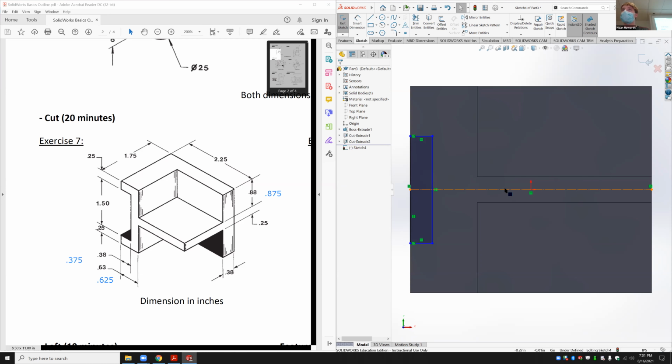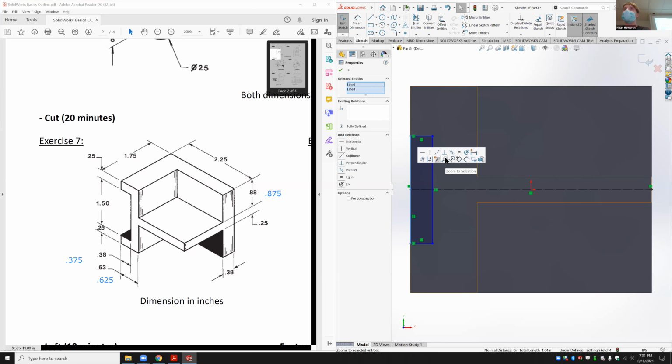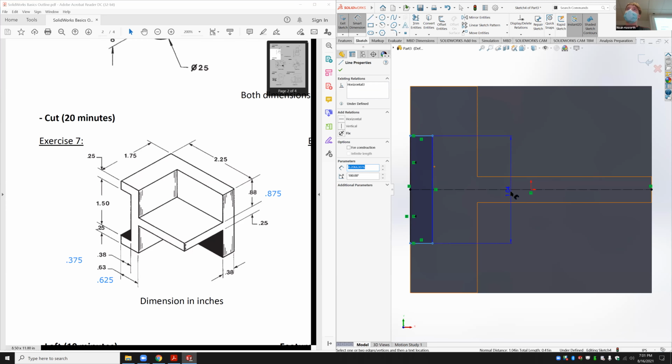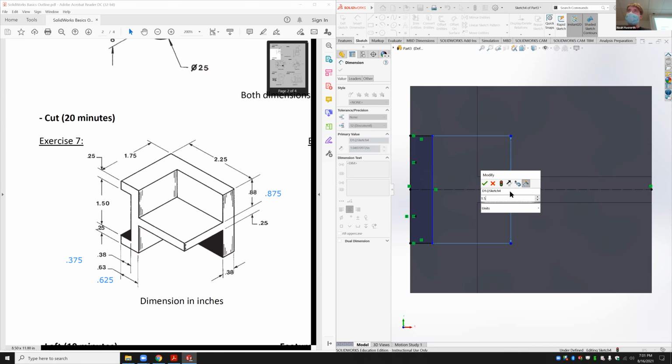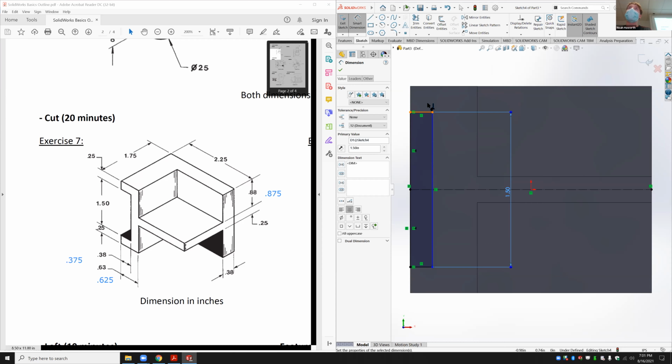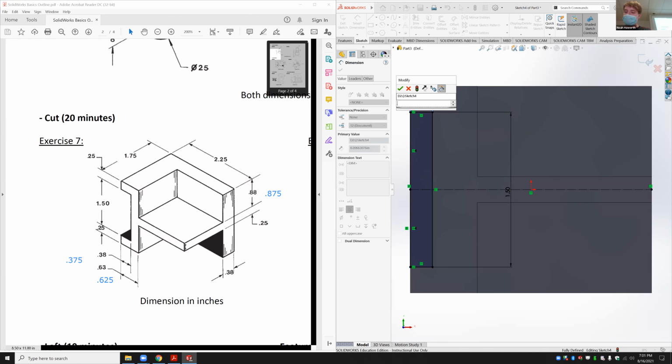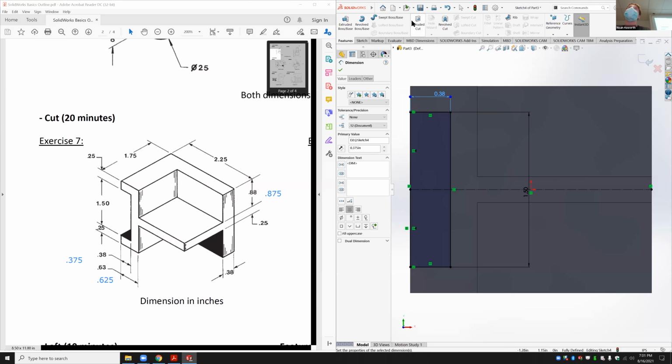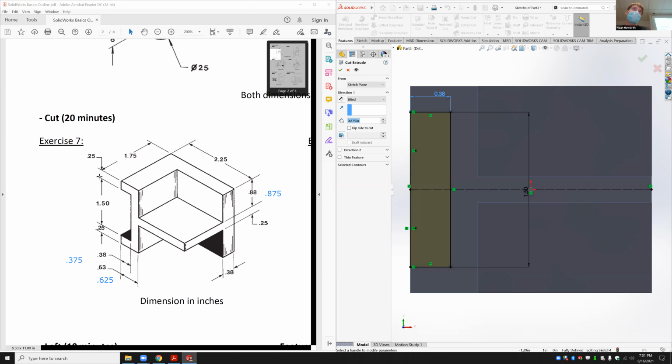So basically this construction line is just to give me that midpoint right there, which I didn't strictly need, but it's an excuse to show you guys about construction lines. And we'll dimension from here to here. This is 1.5 inches. And this distance right here is 0.375 inches. And then we are ready to extrude cut. And my distance should be 1.75.